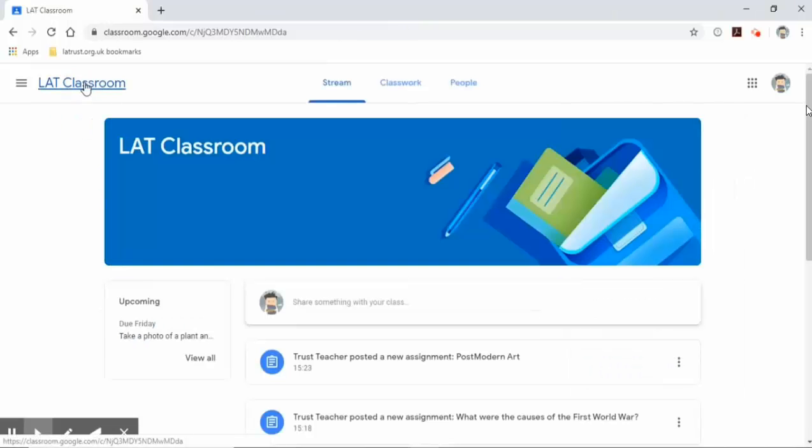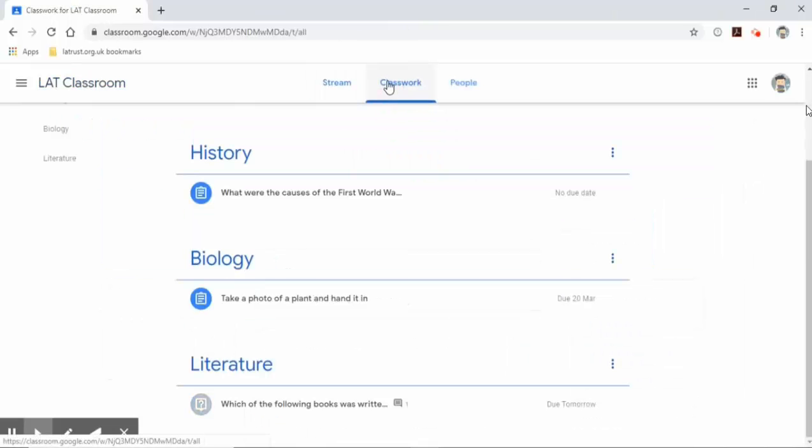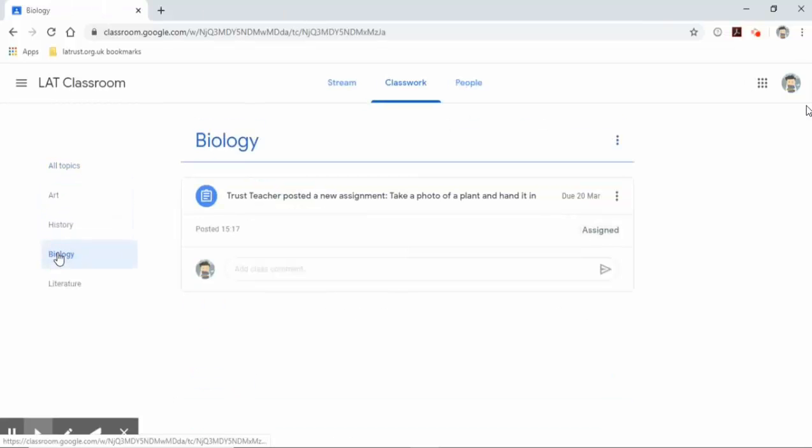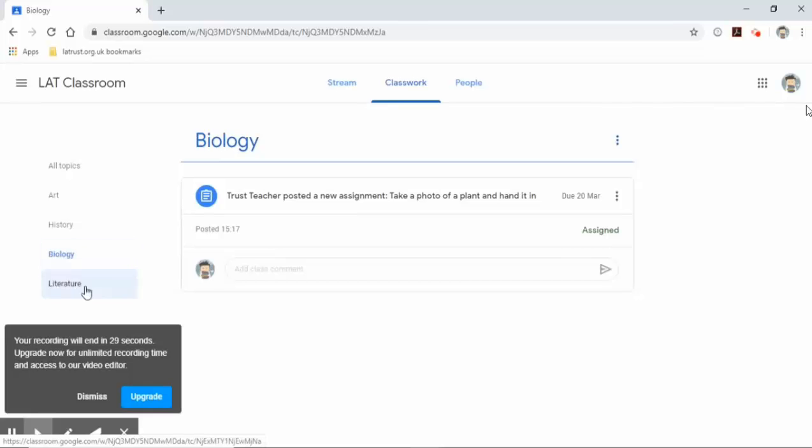If I go back into my classroom, back into my classwork tab, I can then see that that question is now complete. I will see on the left-hand side my class topics. If your teacher has chosen to set out the classroom like that, then you'll be able to see the different topics and click on them accordingly. Different teachers will use this differently, so this might vary depending on how your teacher might use it.